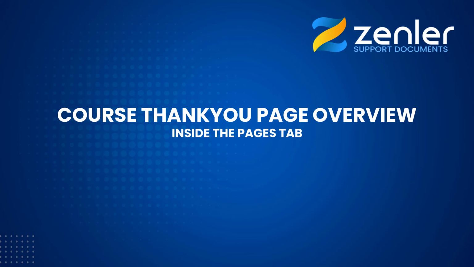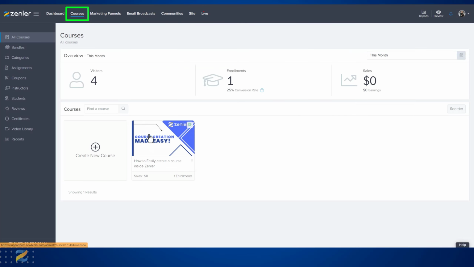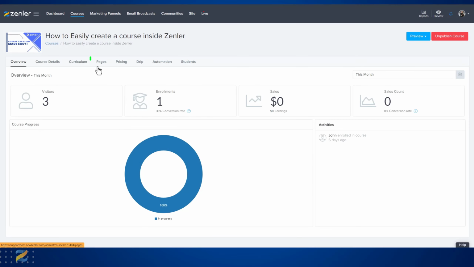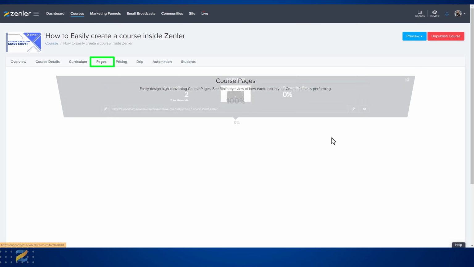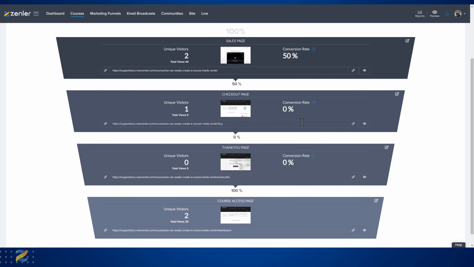The thank you page on your courses. From the dashboard, go to Courses and go into a course. If you already have the course open, head across to Pages. The third page in the checkout sequence for your course is the thank you page.